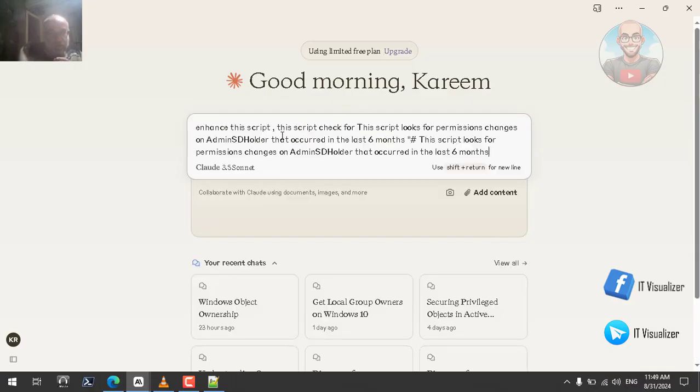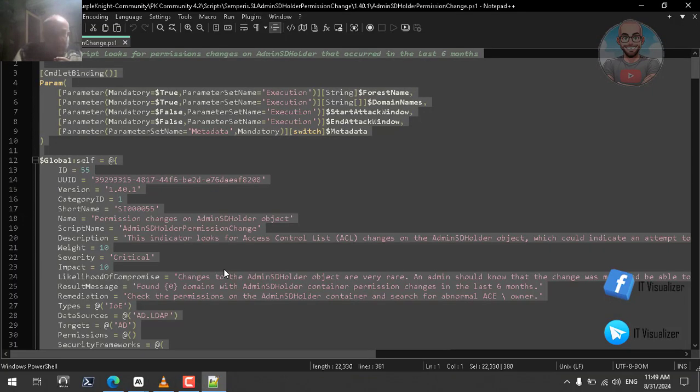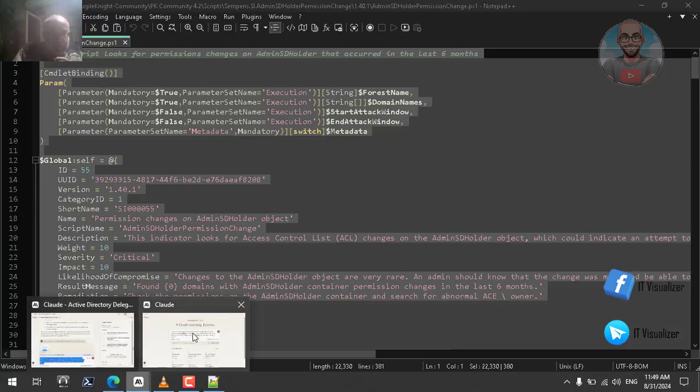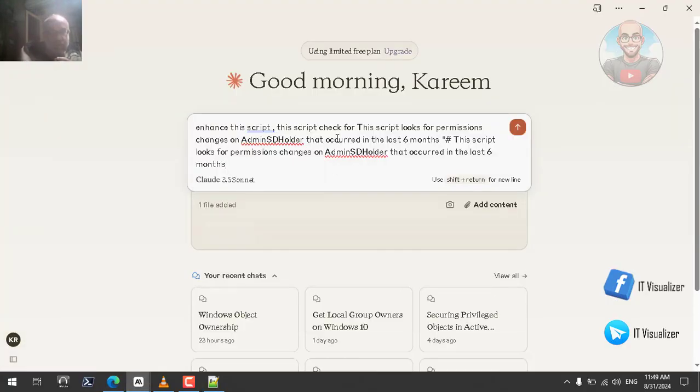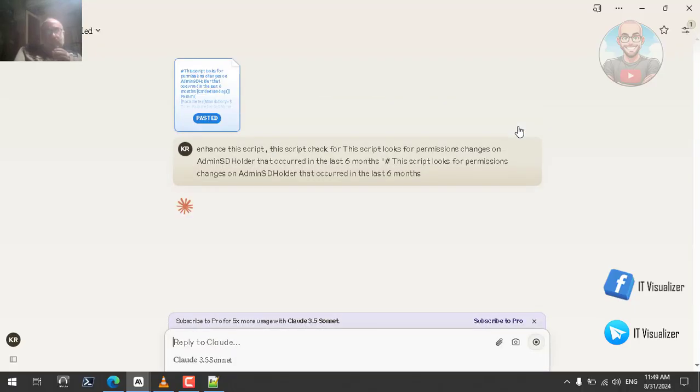And then do like that. And try to copy again the script like this one. And Control V. And then try to see if we'll make any changes to the script.